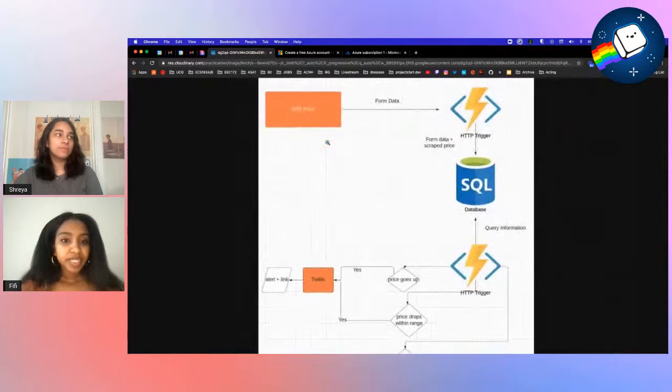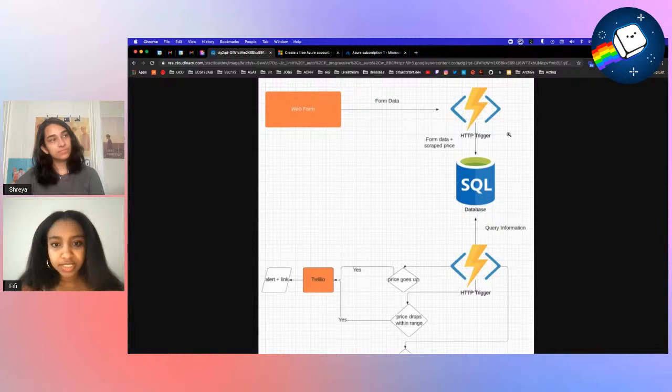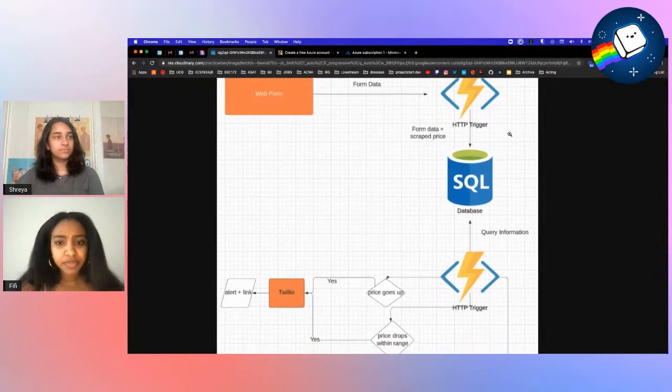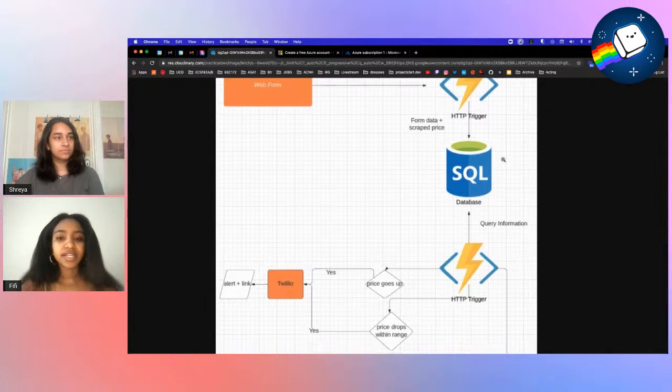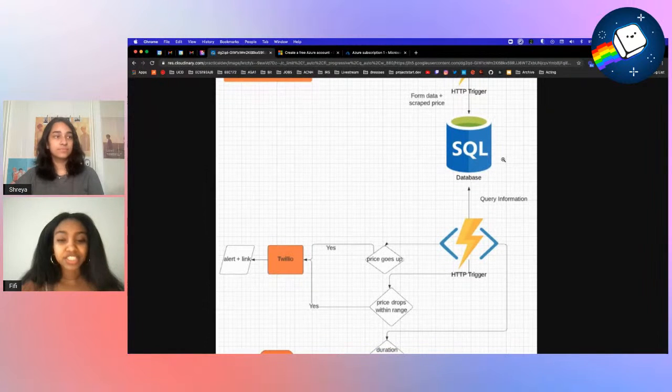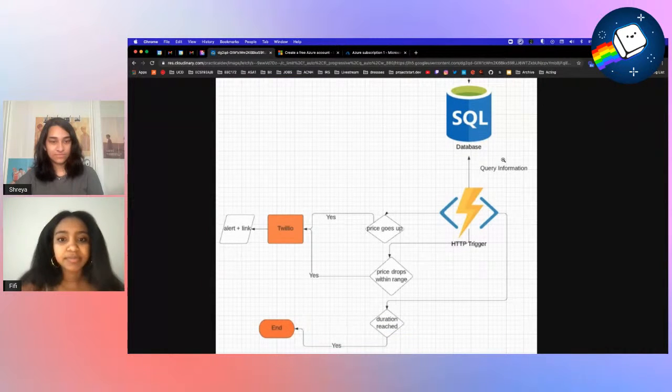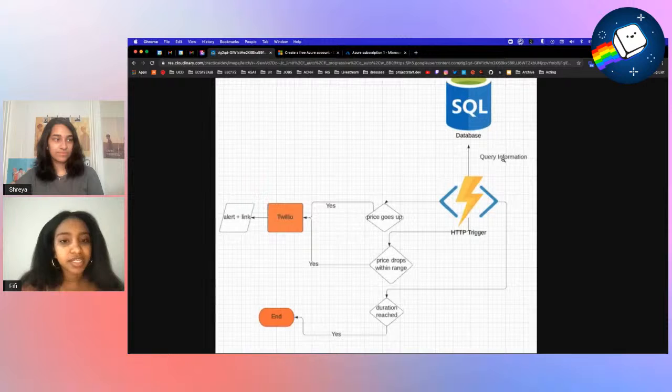So I put that information into the web form, and then that data goes to an HTTP trigger. That is a type of Azure function. And then that trigger is basically a way to get all of this information into a SQL database. And this information is then accessed through another HTTP. Actually, it's supposed to be a timer trigger. I messed up on that. It's supposed to be a timer trigger that checks every day or two for any changes in prices based off of the information that you inputted in the form.